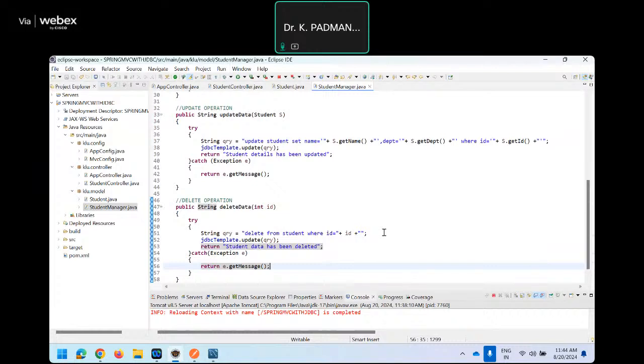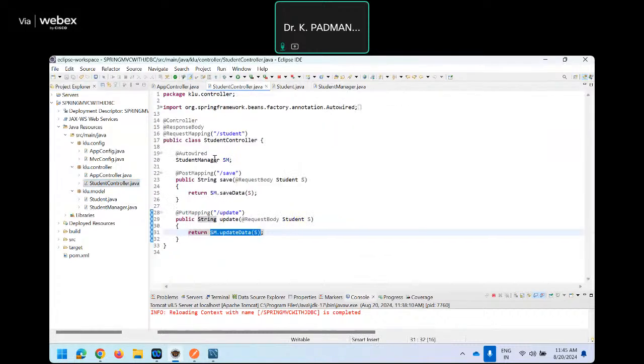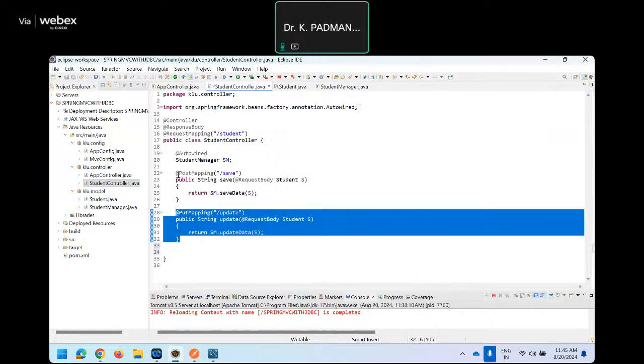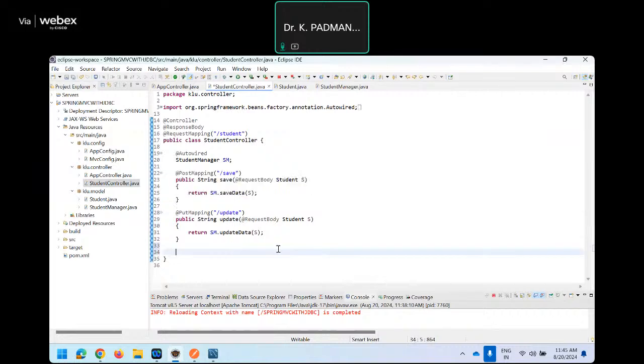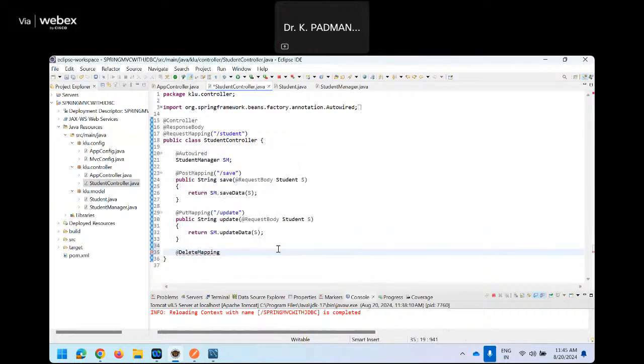Once the implementation is done for the delete operation, we can create a new microservice in the student controller.java file. So I'm going to the file student controller.java. Like how we created a microservice to perform update operation and insert operation, I'm going to create a new microservice here with @DeleteMapping. And we can assign a name to call this particular microservice. The name of the service is delete.